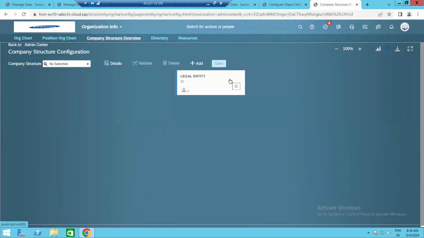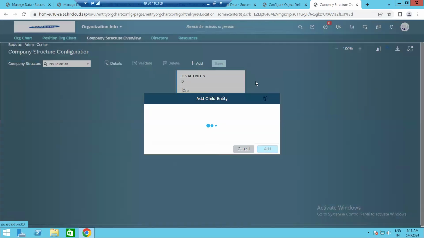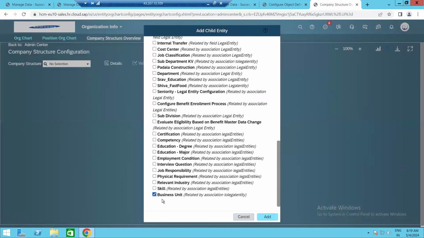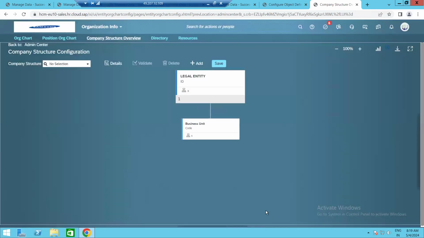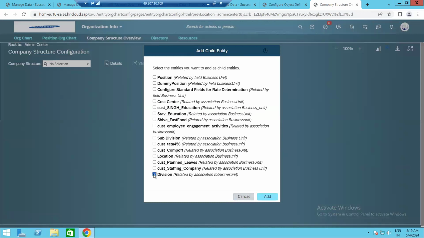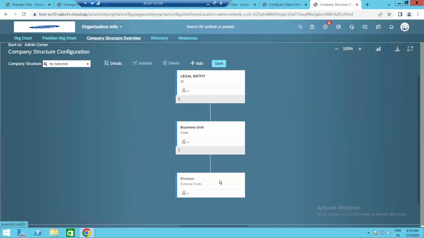Quickly, I can add a child entity. You know how to add, right? Yeah, this was done last time. I'm just quickly creating the one structure. So just business unit, add child entity. Give a division. You have to take the object which is associated with the parent object.